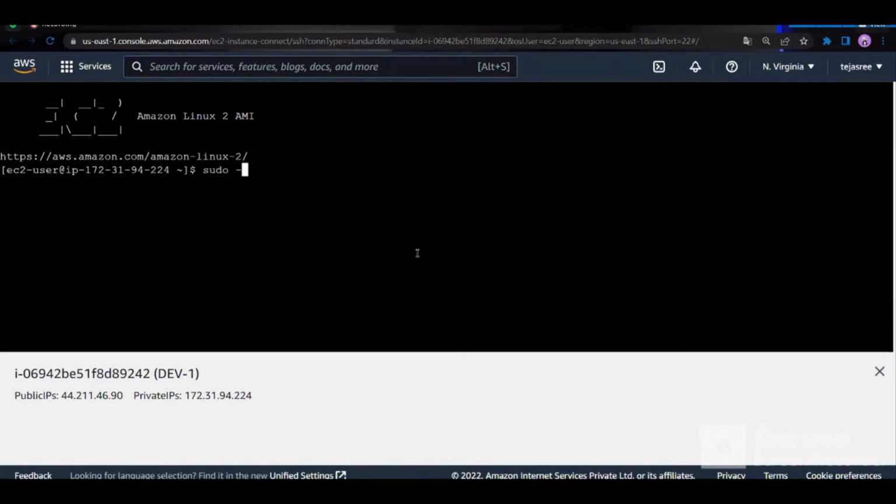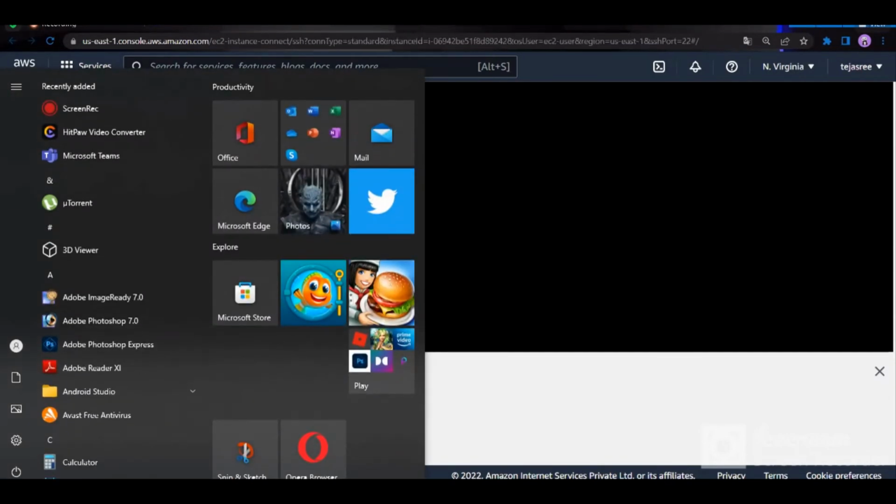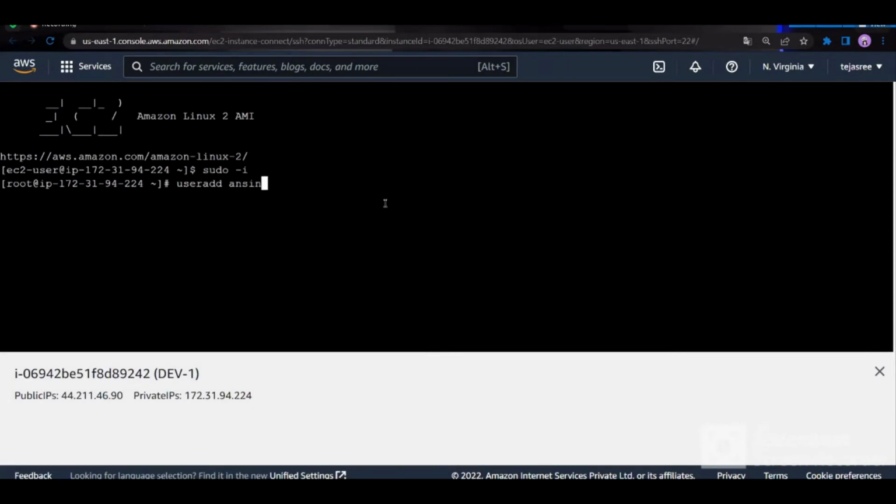Is the font size visible for you guys? Okay. This is my developer 1 node and this is your developer 2 node. And on the putty machine, it is your Ansible main server. So I am going to give the command useradd ansible. On these same machines, useradd ansible. On this machine as well, useradd ansible. So step number 1 is done.